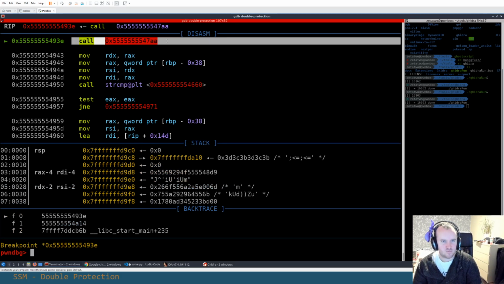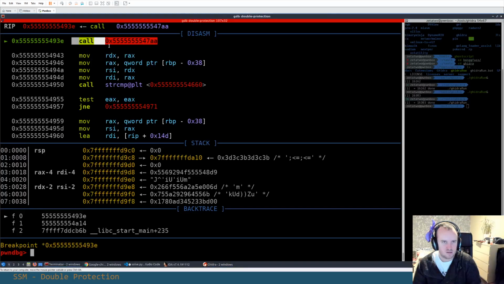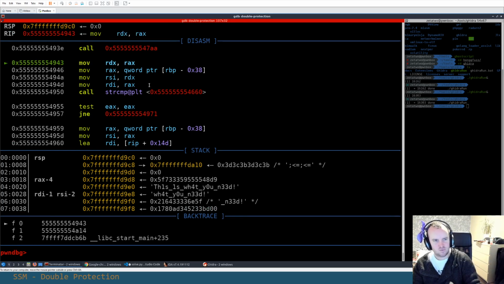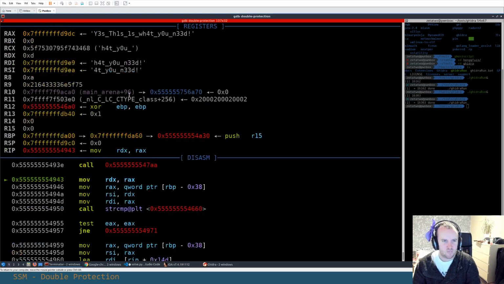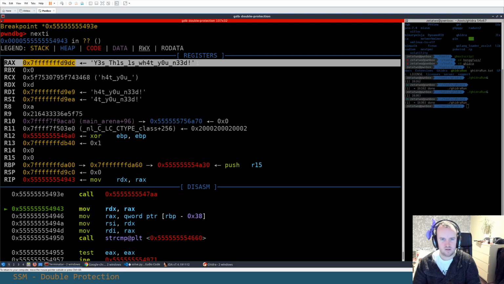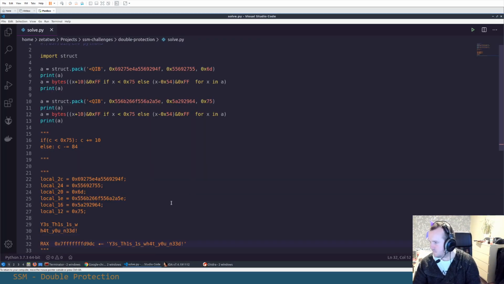So here it breaks at the point where it's about to call this function. We can then type next instruction, which means that we will not step into this function call. It will run until the next instruction. So run this, and now the return value from that function contains the flag. So that's another way of doing it.